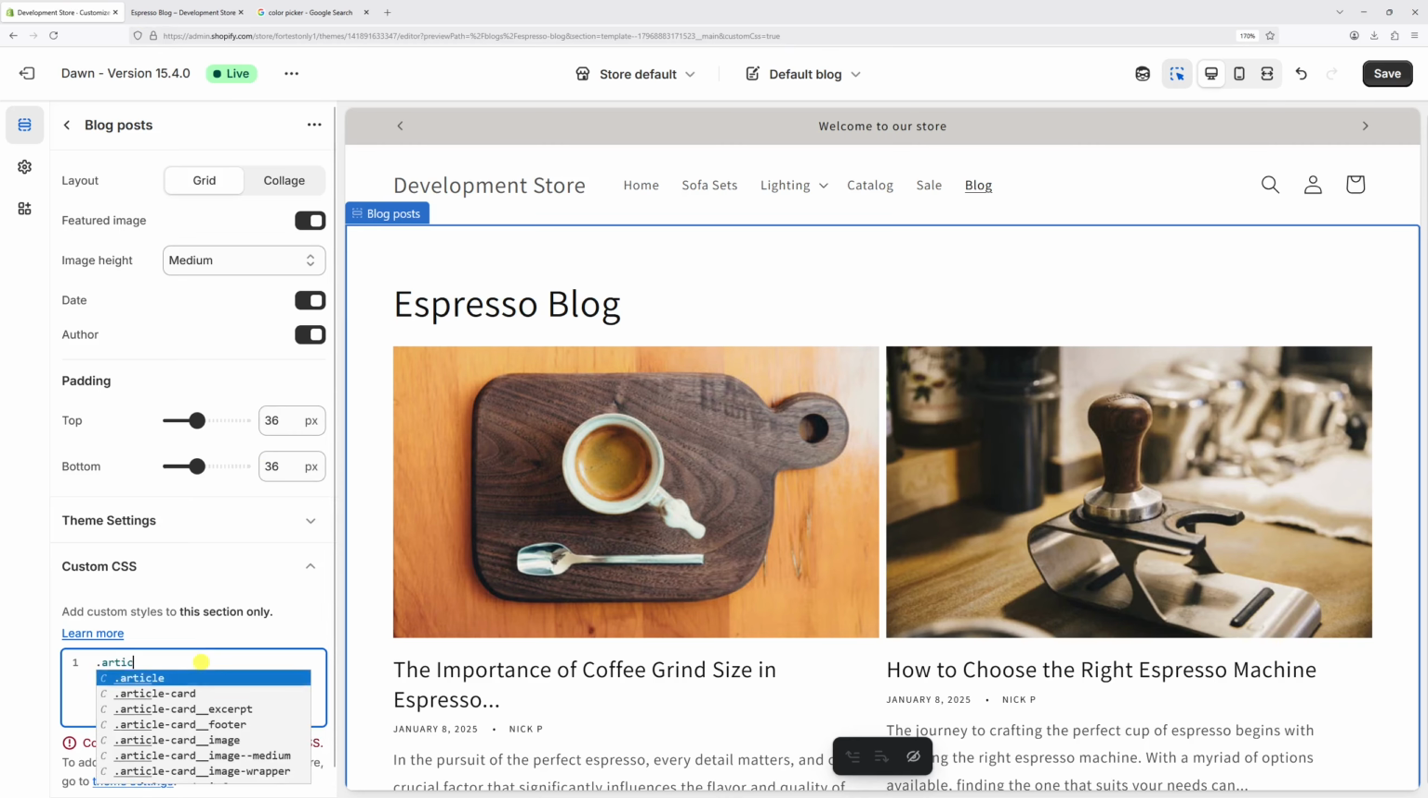Type period article-card _excerpt. Open left and right curly braces. Place the cursor in between, then press enter.